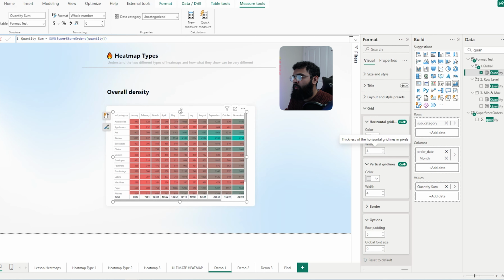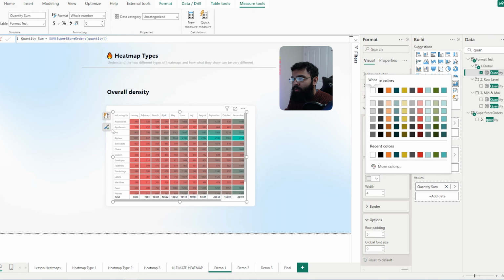But the issue is your background and your grid lines need to match essentially, because I have a white background and my grid lines are grey. So what that means is you can clearly see them.